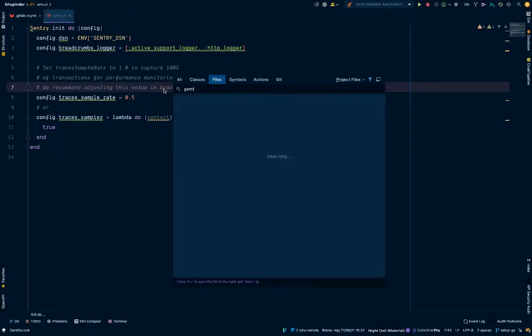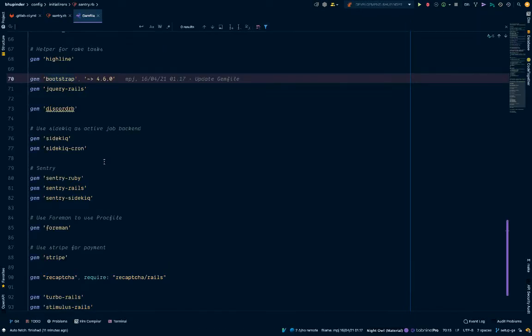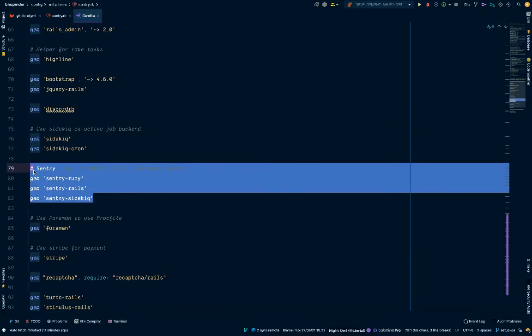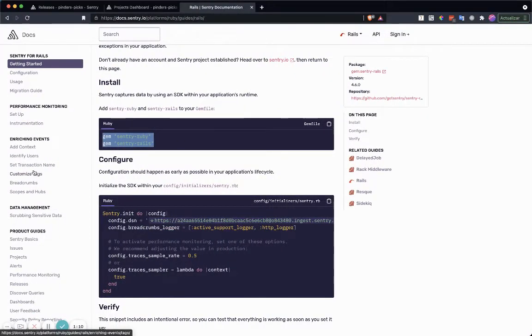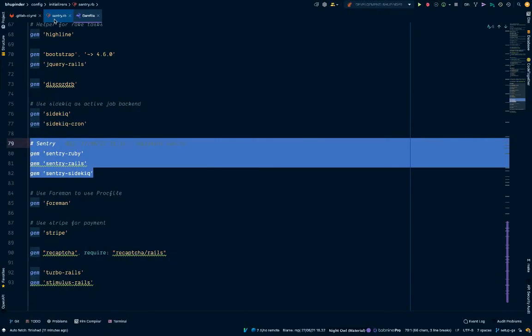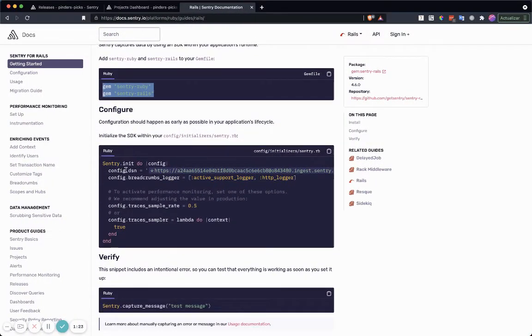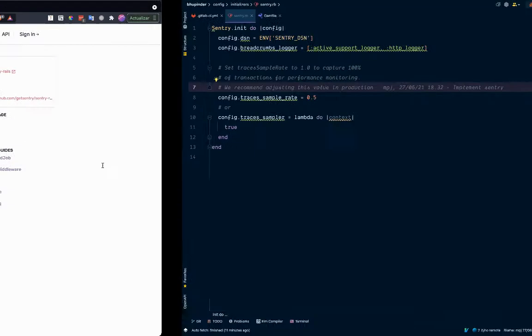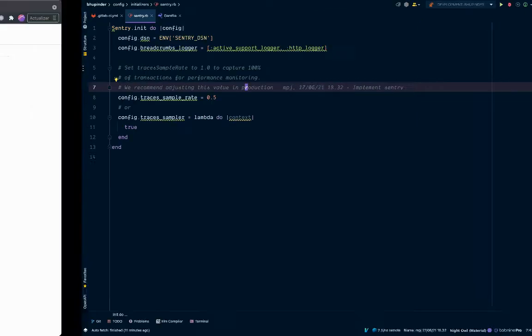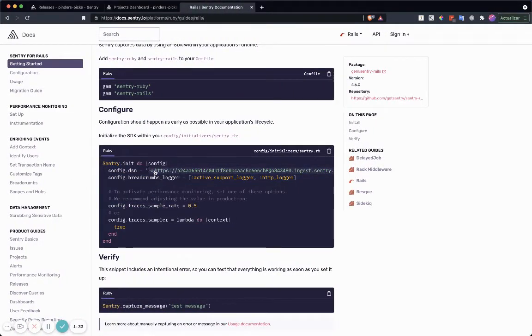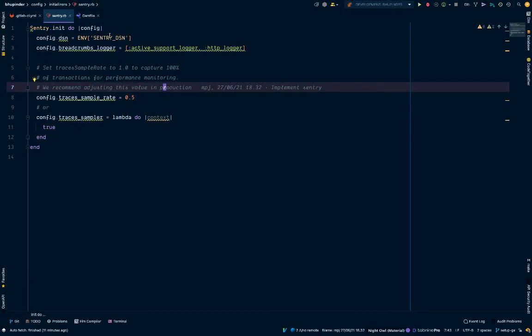So if I open my gem file here, there is the Sentry, Ruby, Rails, and Sidekiq, depending on what kind of framework you are using, right? And for Ruby on Rails, you can go to the sentry.rb, and then actually they're providing a very, very basic default, like the following. Right, so I only changed a couple of things here. So from using the hard-coded value to an environment variable, but the rest is the same.